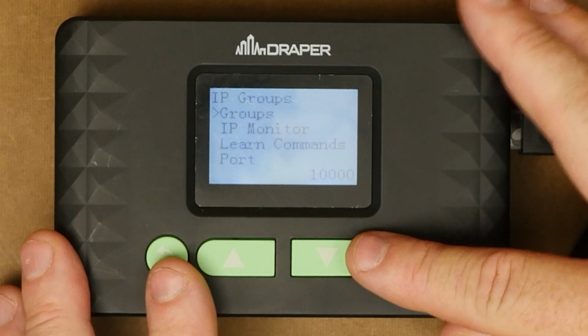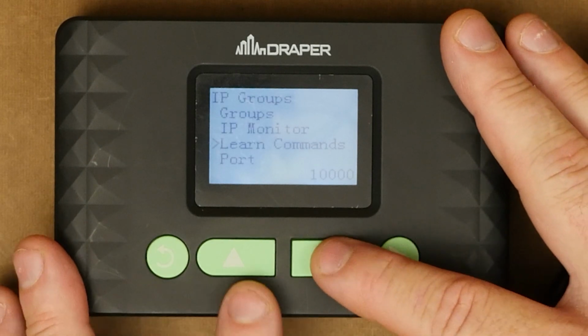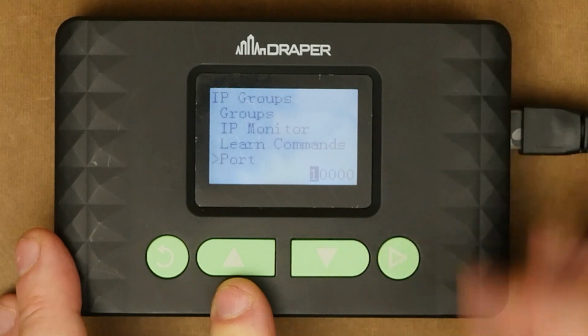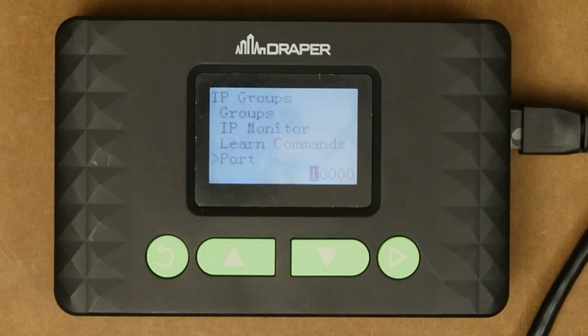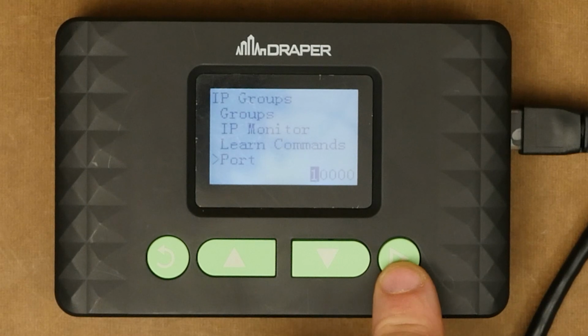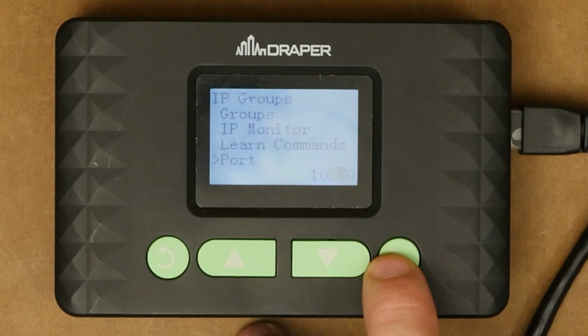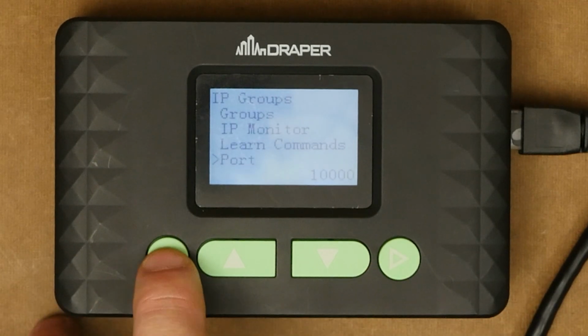So we're going to back out from here. The last option in the IP groups menu is the port. By default, the port is set up at 10,000. However, if your integration company requires a different port, you can simply select this, use your enter button to navigate through the numerical values, then your up and down buttons to change that accordingly.